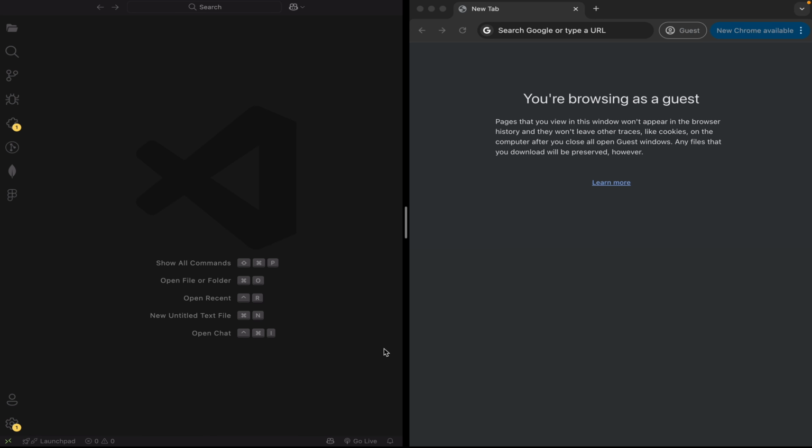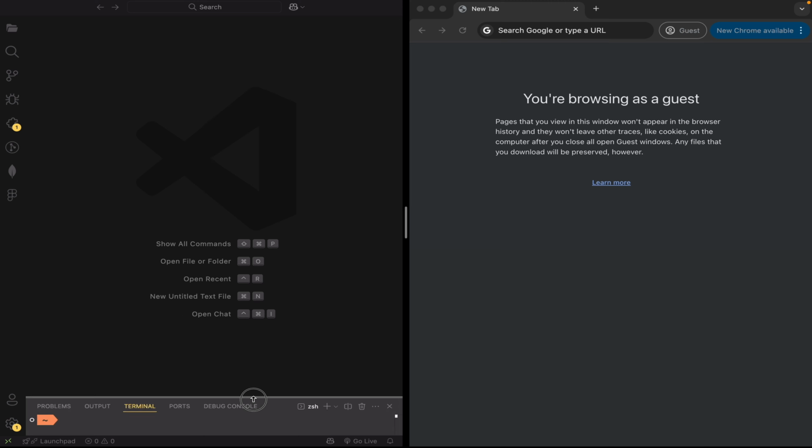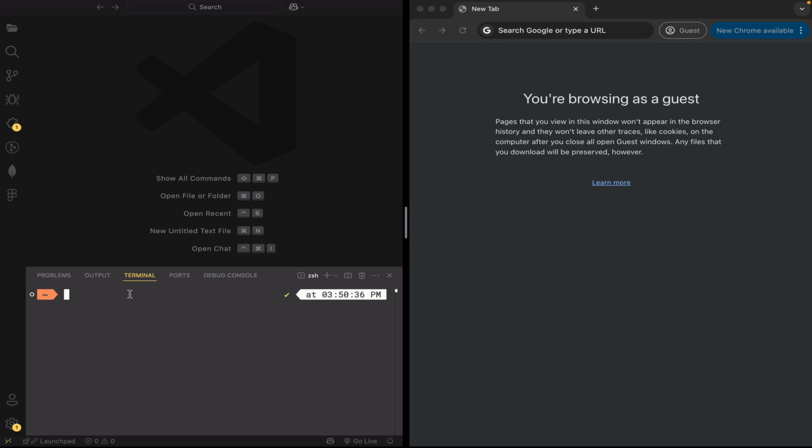Let's start by creating our React project using Vite, which is much faster than Create React App. Open your terminal and run the following commands.